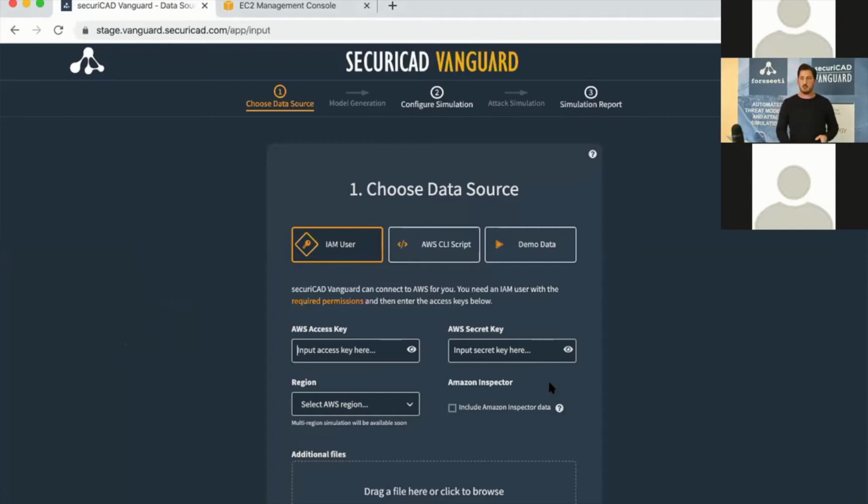So for the tool to be able to analyze your environment, you of course need to provide it with data. The options we have right now are that you can provide the tool with access keys, or you can download a script and collect the data locally and then upload a file to Vanguard instead. And we will provide the opportunity to use cross-account access within a few weeks as well.